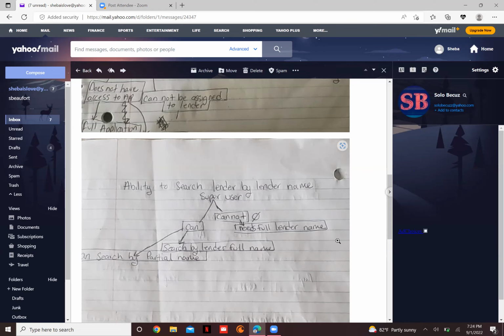Help me understand. For a moment, let's keep the partial name segment aside; we'll talk about it later. Let's focus on the full name. For the full name, you have two paths: can search and cannot search. Tell me what things you will do differently to test those two scenarios.